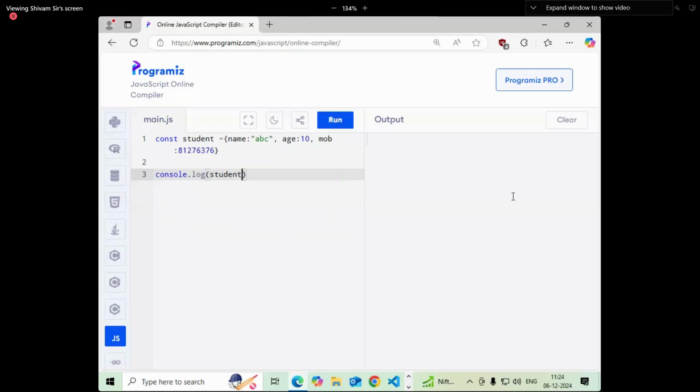I'm talking about JavaScript, not TypeScript. So it's printing the student, right? What if I want some particular detail? Let's say I just want to check the age. So I will write student dot age, and it is returning 10. Now, what if I am checking the type of student? It should return object, right? Type of student means it is an object.